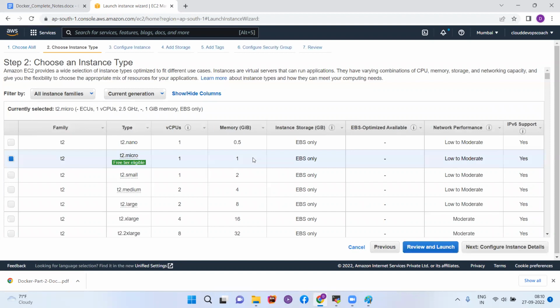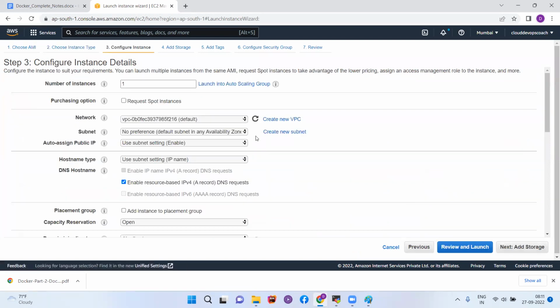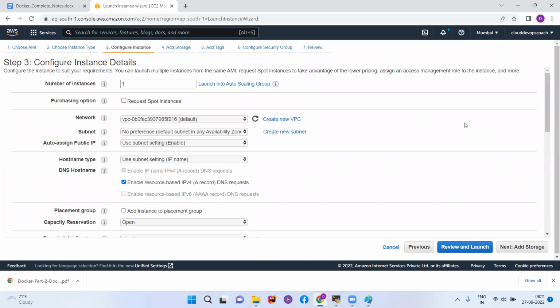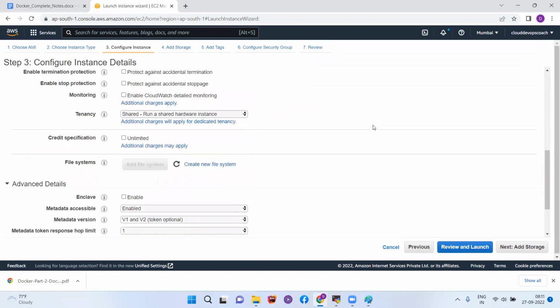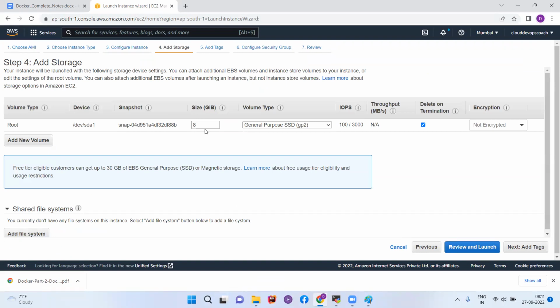Click on select which type of instance I want to use for this one virtual CPU and 1 GB of memory is sufficient. So I want to choose this free tier eligible instance. Configure instance details, keep everything default. If you know cloud AWS, then you will know all these things, but it's not a problem. Keep everything default. Click on add storage. This storage is enough for me.